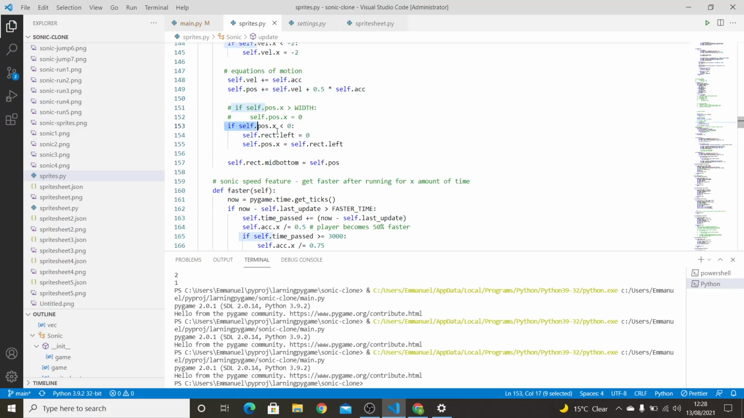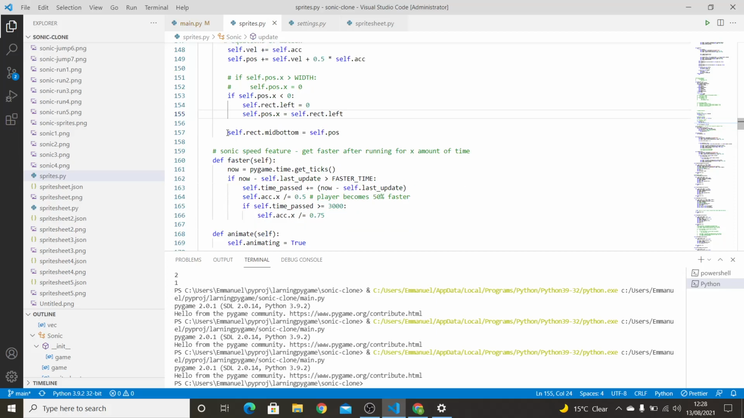And this is to make sure that you can't go off the left side of the screen. It's almost like to create a sort of wall, because you know how in most games there's like a boundary. And this sets the player's position equal to the middle of the rectangle, or the middle bottom of the player's rectangle equal to the position. Because without this, the player wouldn't be able to move.